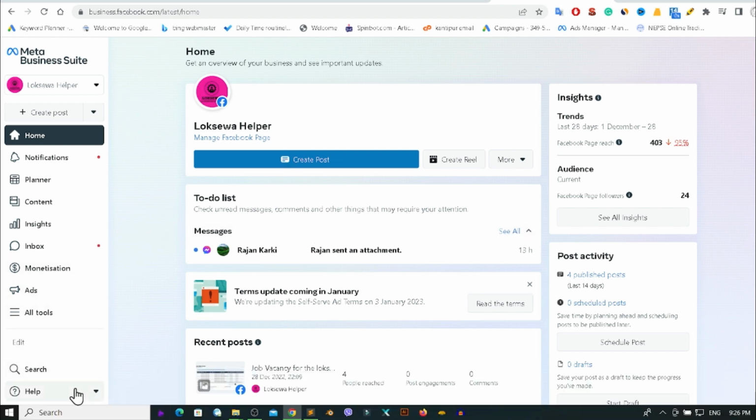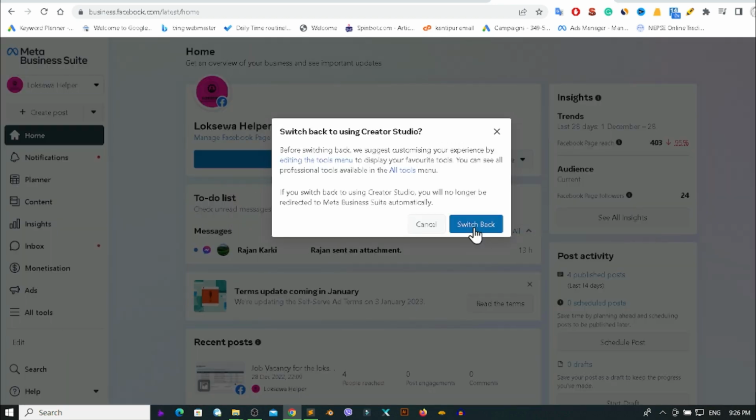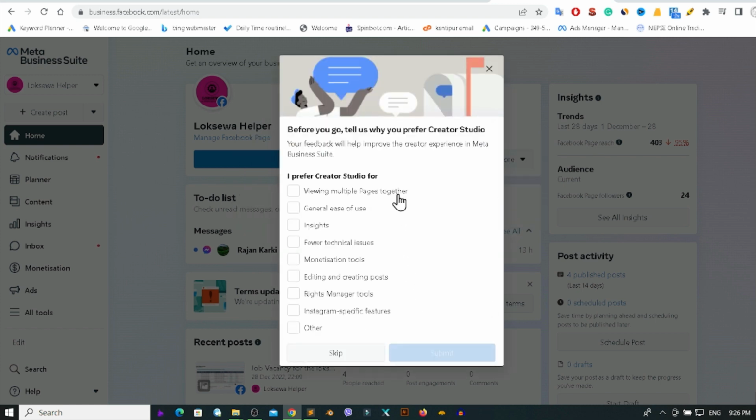For this, you have to click on Help, and now you can see you will get four options: File, give feedback, switch to Creator Studio, and go to Business Manager. So this time, you have to click on switch to Creator Studio and just click on switch back, and now you will get various types of things.